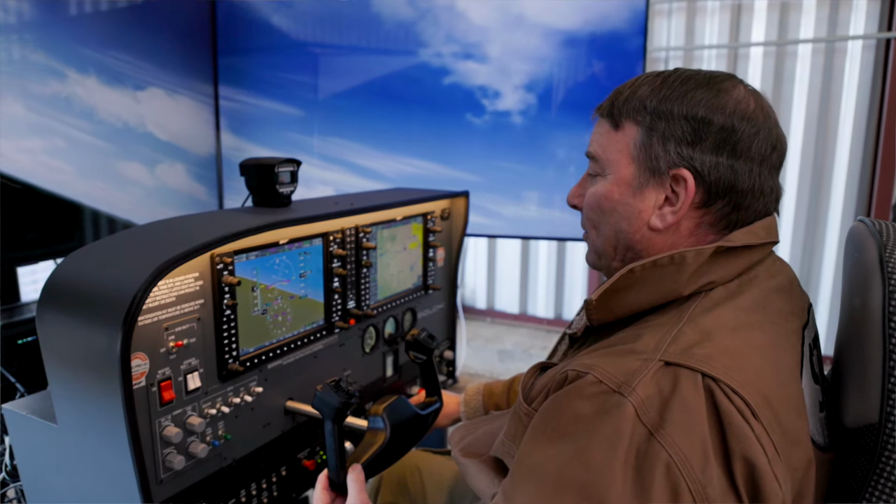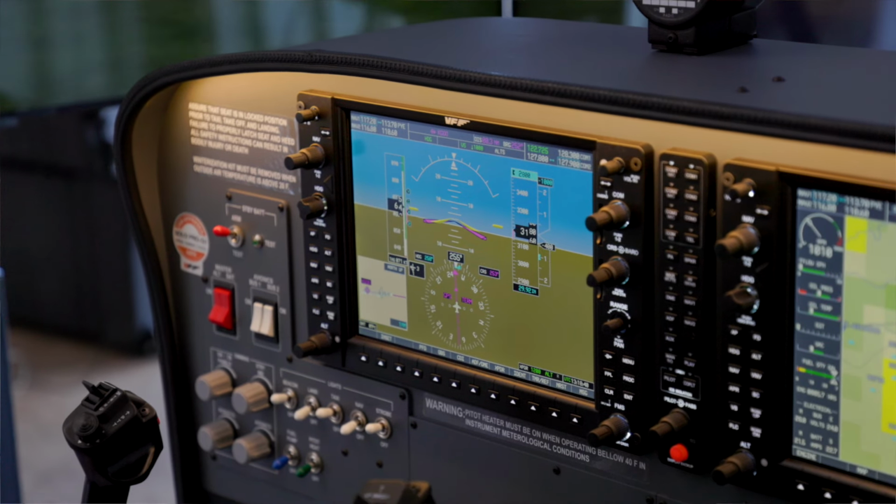Now, simulators are really amazing tools for flight training if you understand one thing.